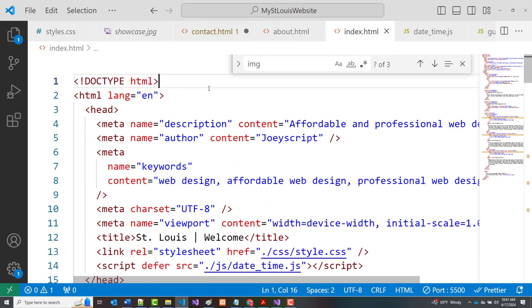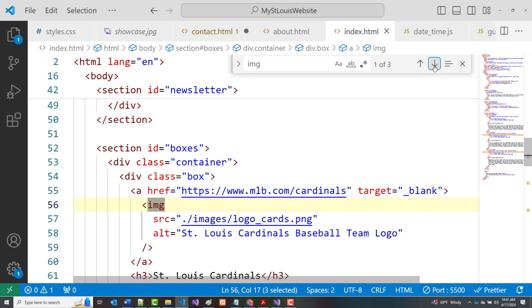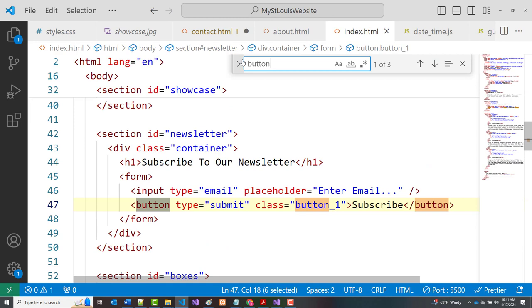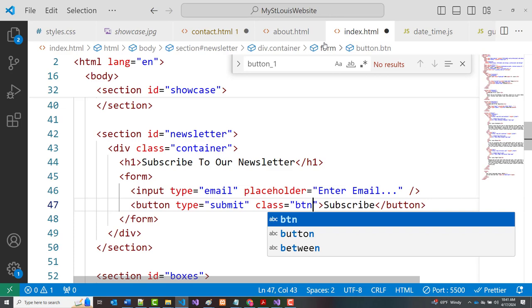That's correct. That's correct. And that's correct. Okay. Now, am I using button underscore one in here? Okay, that's got to change to BTN, because I just renamed it in the CSS. So, all right, file, save all. Let's see if we magically fix most of this.